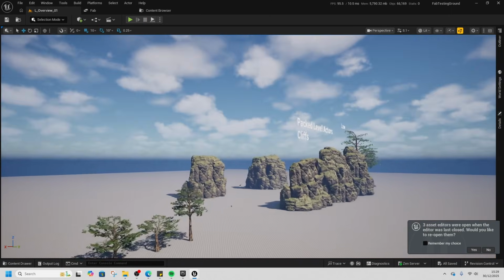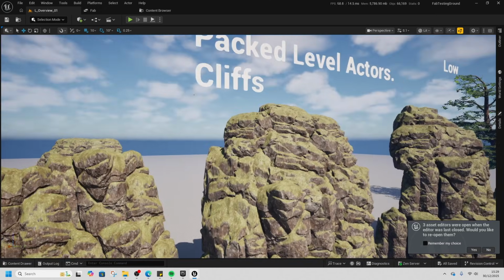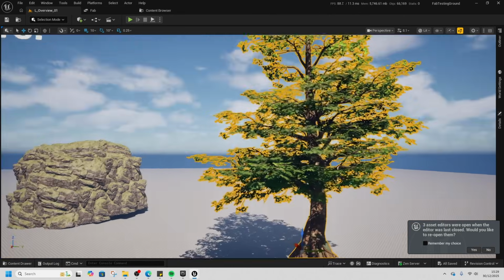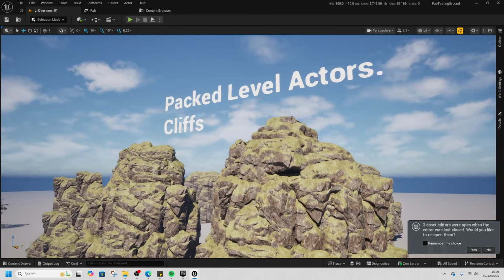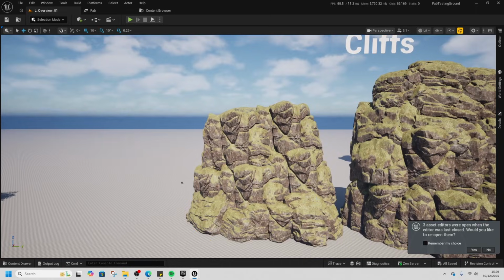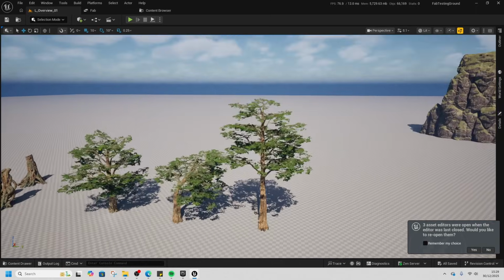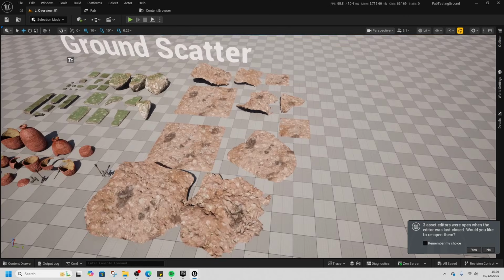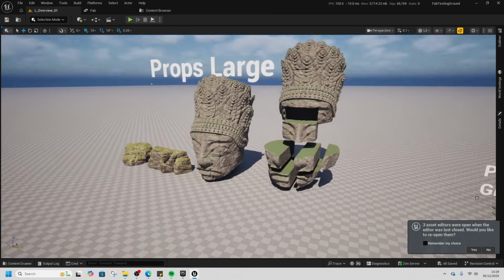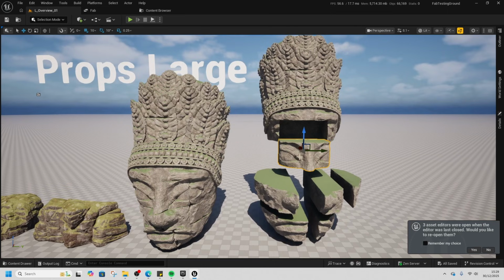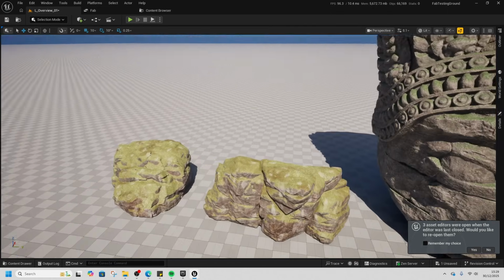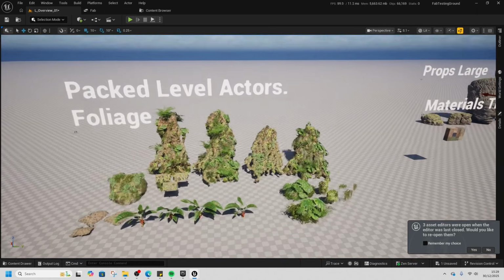So here we have the overview for the temple, the modular temple. You can see this is a really nice tree. We've got PCG level actors for these cliffs. It's always good to get cliff actors and stuff. Cool trees, roots and foliage, and then props to scatter on the ground, broken pots and stuff. Large temples. This is nice that we can just break these out and put them. That's really cool. Smaller rocks.